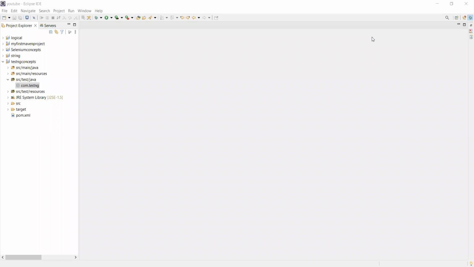Today we are going to learn about an attribute in TestNG called priority. It's a very easy concept, but it's very useful. So let's learn about the priority attribute in TestNG.